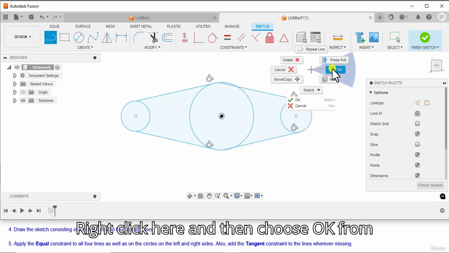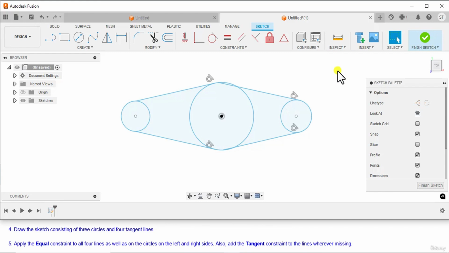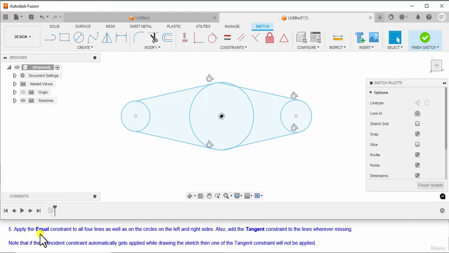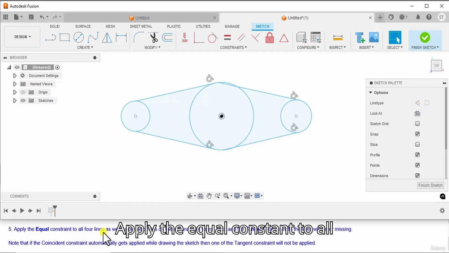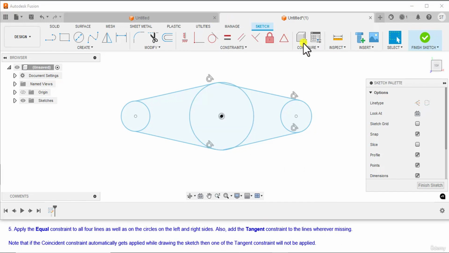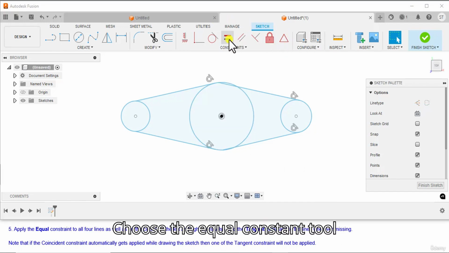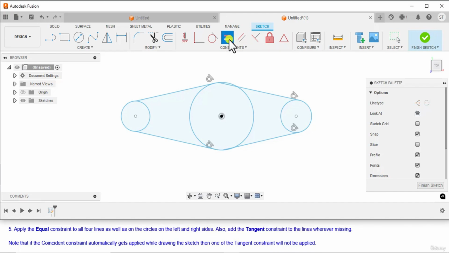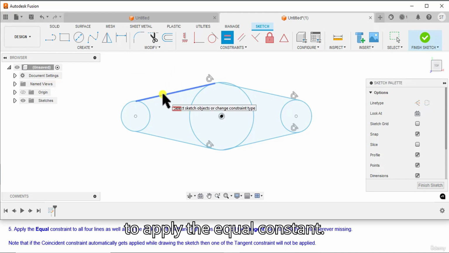Right click here and then choose OK from the marking menu. Apply the equal constraint to all 4 lines as well as on the circles on the left and right sides. Also add the tangent constraint to the lines wherever missing. Choose the equal constraint tool from the constraints panel. Then select all 4 lines to apply the equal constraint.